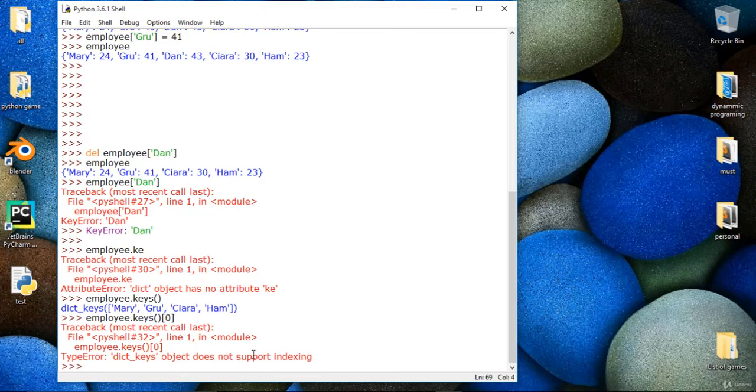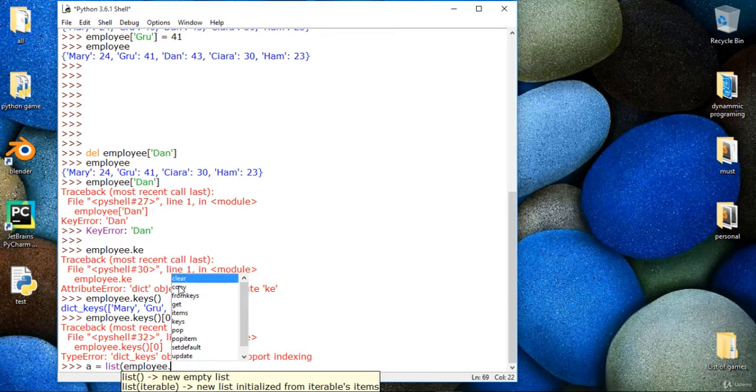So in order to get the item by index, we have to convert this dict keys into a list. What you can do instead is create a variable where the list will be stored and pass a list function here. This list function will create a list out of these dict keys.